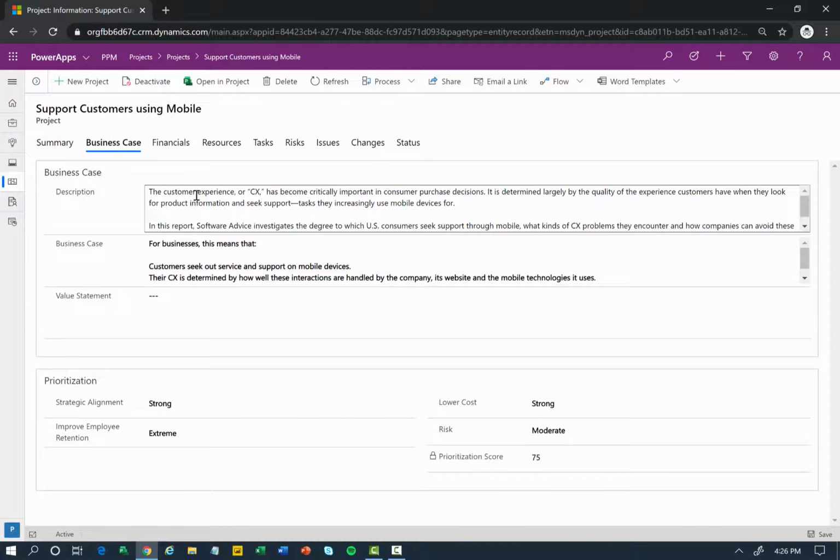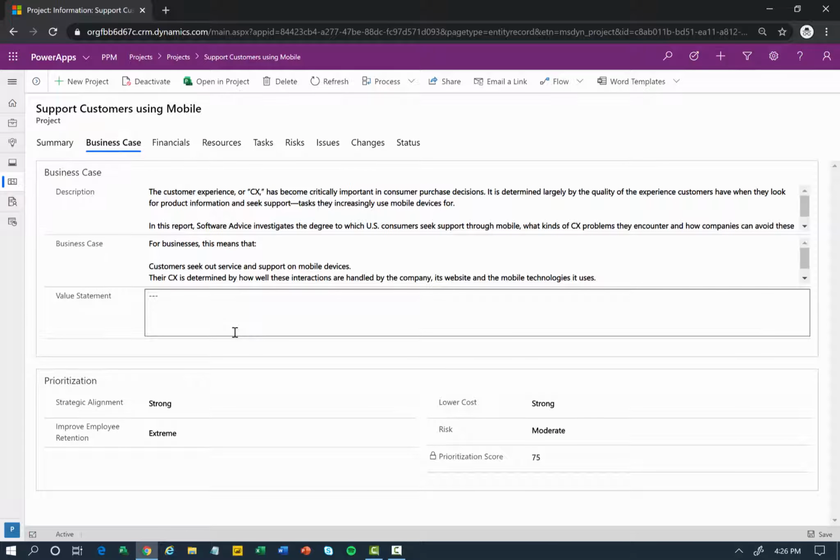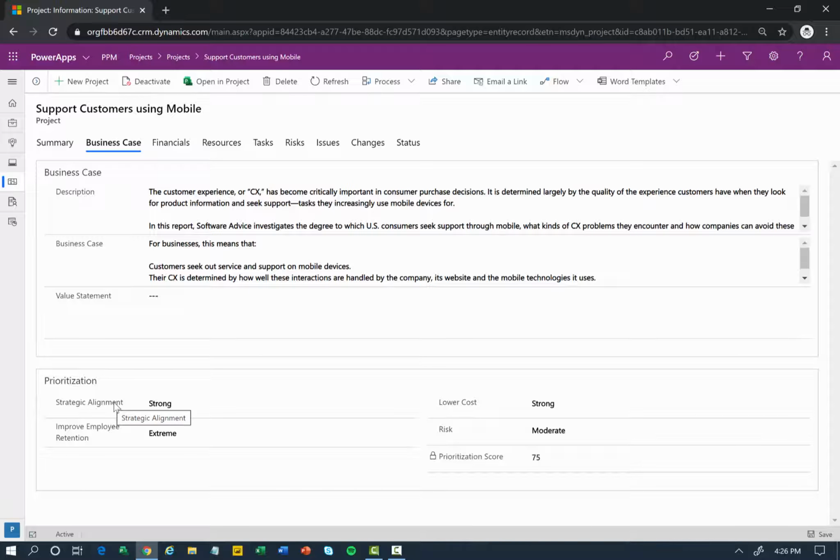On my business case tab, I can start to put in some more narrative around what this project is going to do for us, as well as start to generate a prioritization score based off of things like how strategically aligned this is to our business objectives? Is this going to help lower costs? What's the risk, etc.? And that will calculate a prioritization score that I can utilize to drive priority around my portfolio of projects.